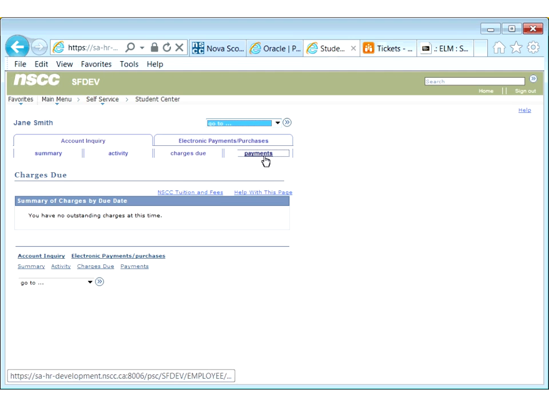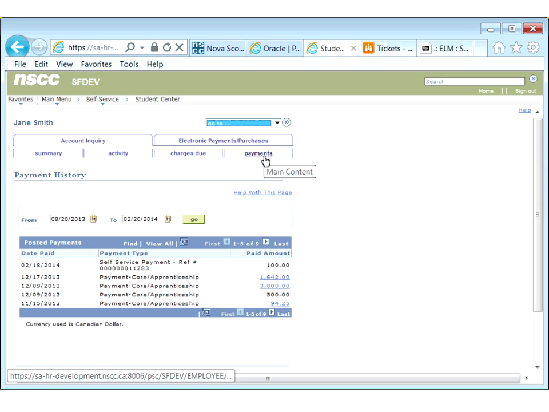In the Payment tab, the from and to dates will default for the last 6 months. This can be changed by clicking on the calendars, located next to the fields, and selecting the appropriate date. If the date has been changed, you must click on the Go button to update your payment information.